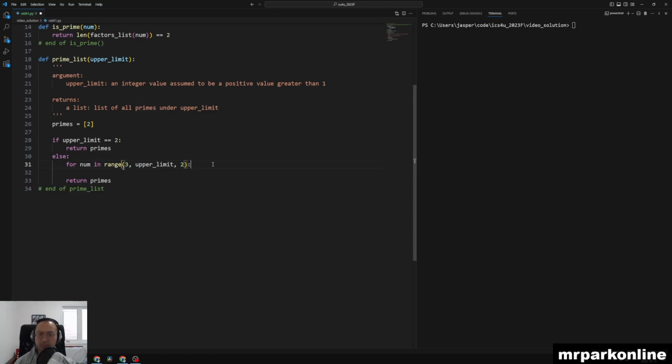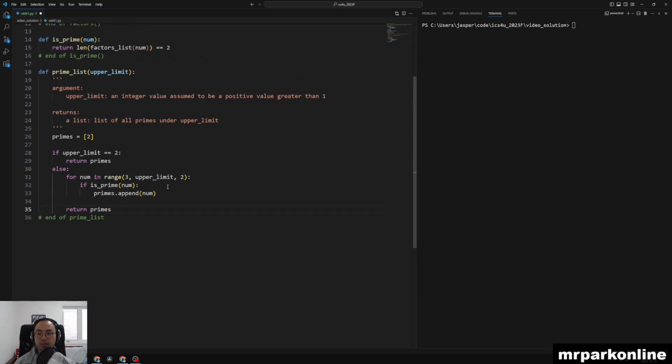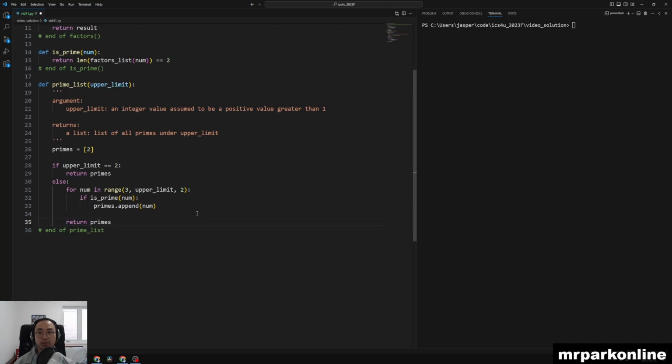Okay, here we go. We're going to say if the number that we're looking at is prime, if that is true, as in if the number that we're looking at is prime, then we're going to say primes.append that number. And after this for loop is done, we should be able to return the list of primes that we have.